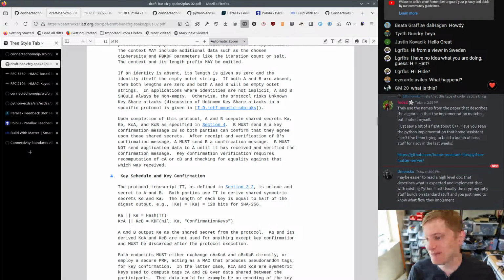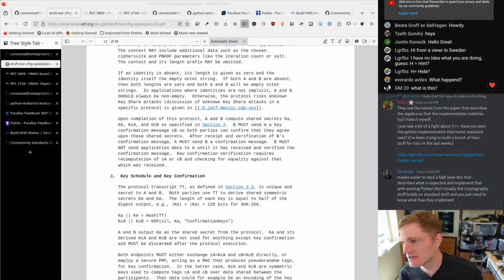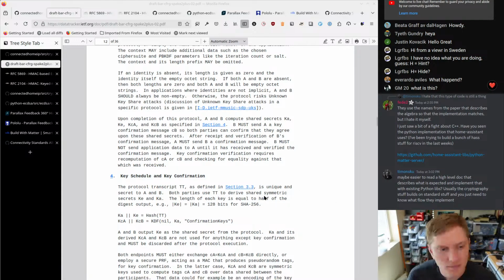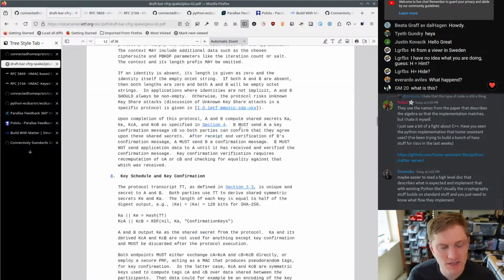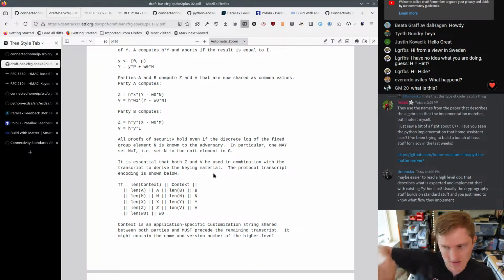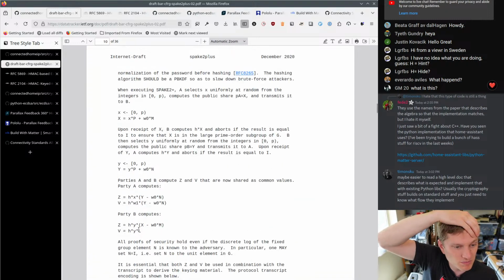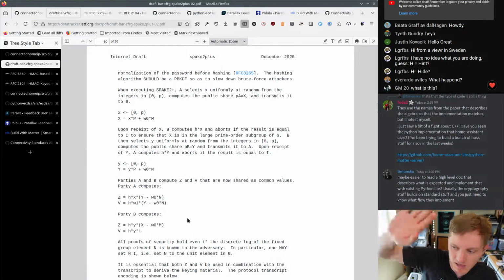Oh, how much brain power do I have until I give up? Using the cryptography stuff builds on standard stuff and I just need to know the flow they implement. I know, but I don't know that. I'm trying to implement the spec stuff, and I don't know how to recognize these are the underlayers, right? The cryptography library should have the higher layer on it, but I don't know how to interpret these things and back it up to the higher level.